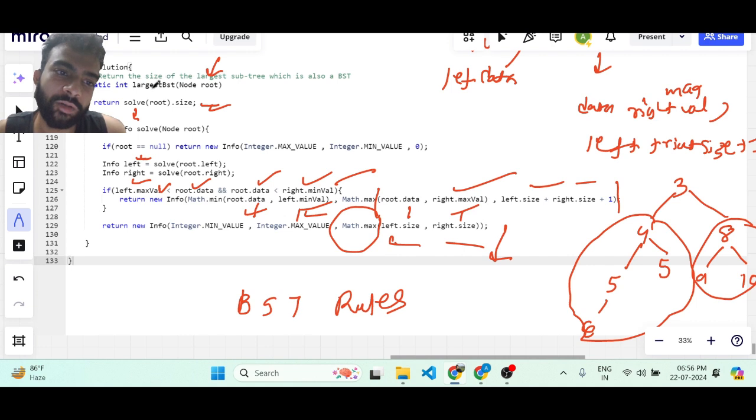So that's all about the largest size of the binary search subtree. I hope you could understand the problem statement, and we are looking forward to solving more problems.